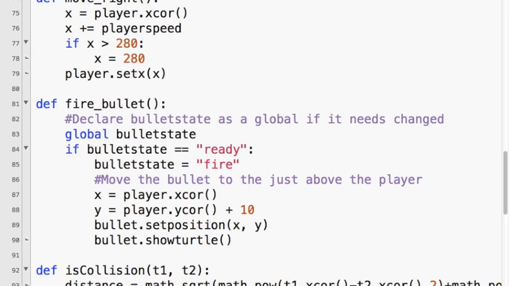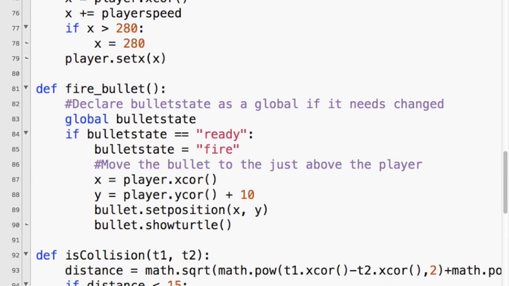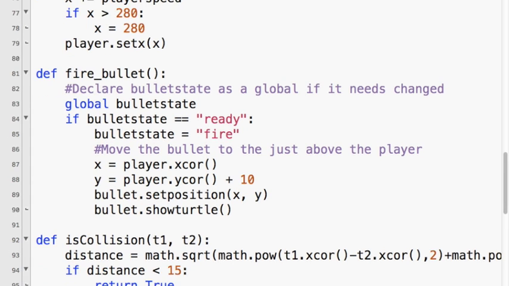So if distance is less than 15, I've played around with it, and 15 seems to be a pretty good number. You might say it's a little bit too strict, you can maybe make it 18, whatever works for you. But let's try 15 for now. If the distance is less than 15, return true, so that is a collision. Else, if it's not, return false.